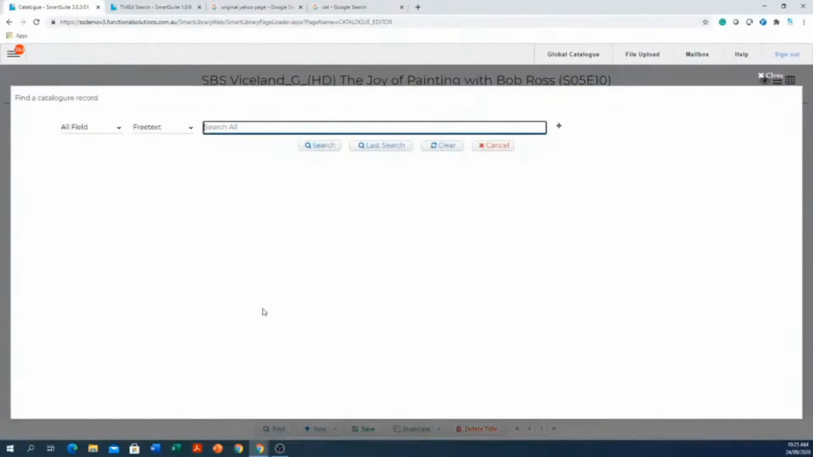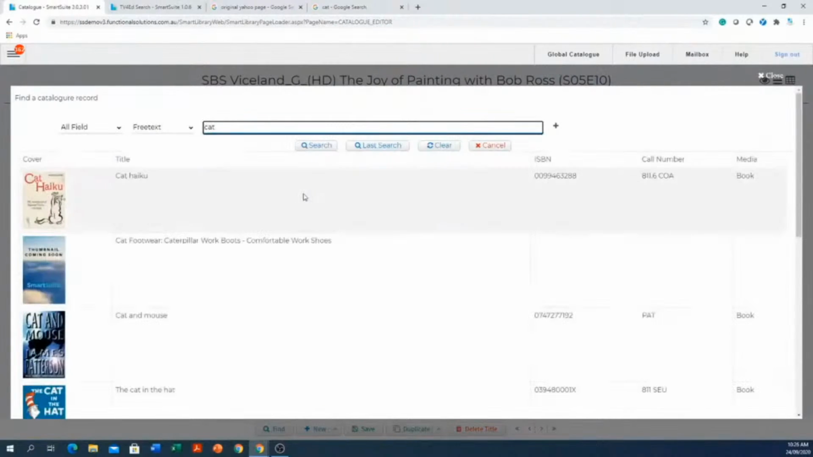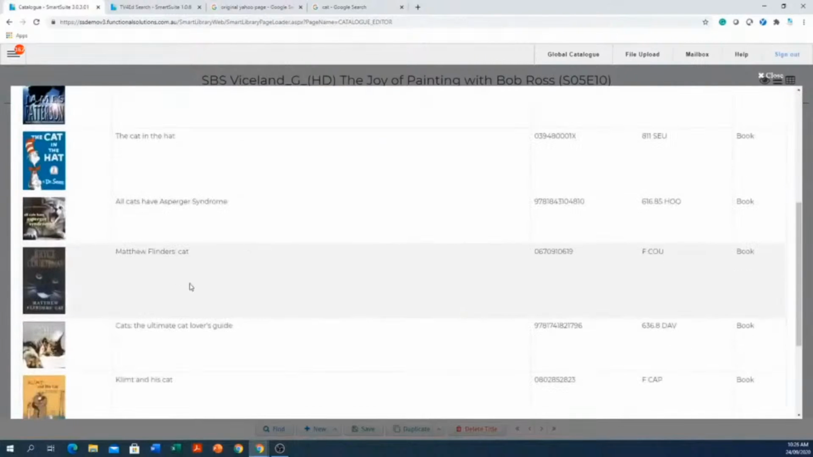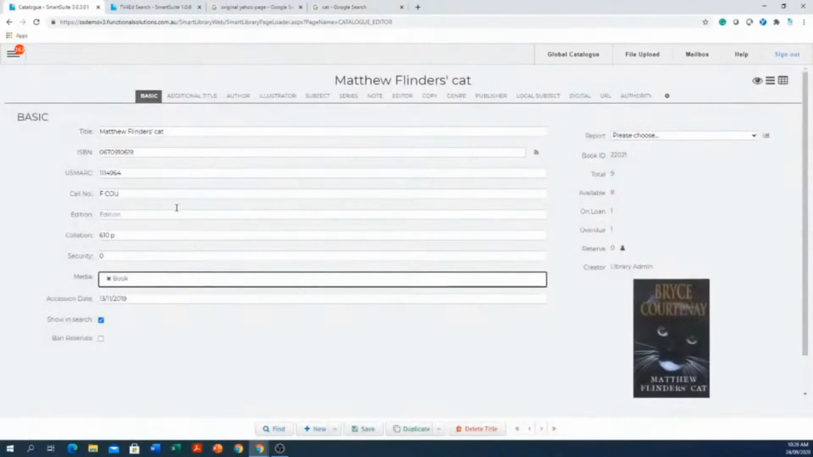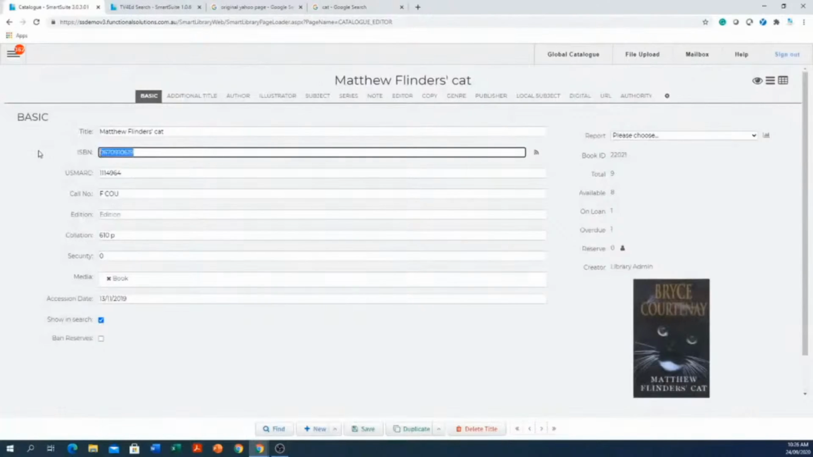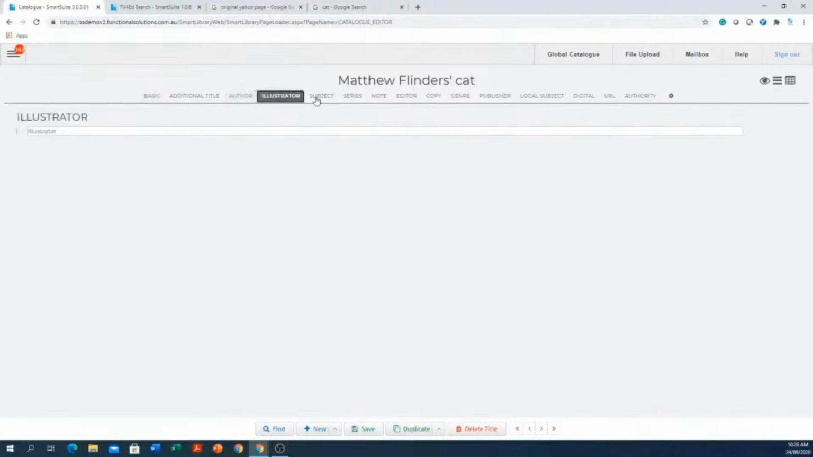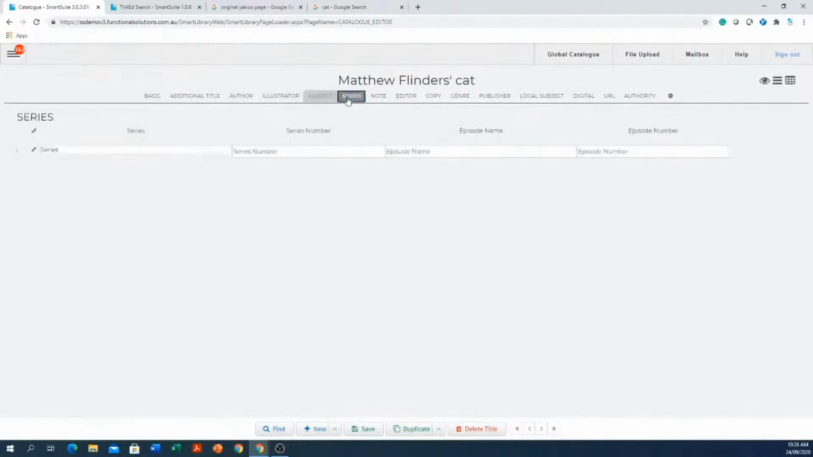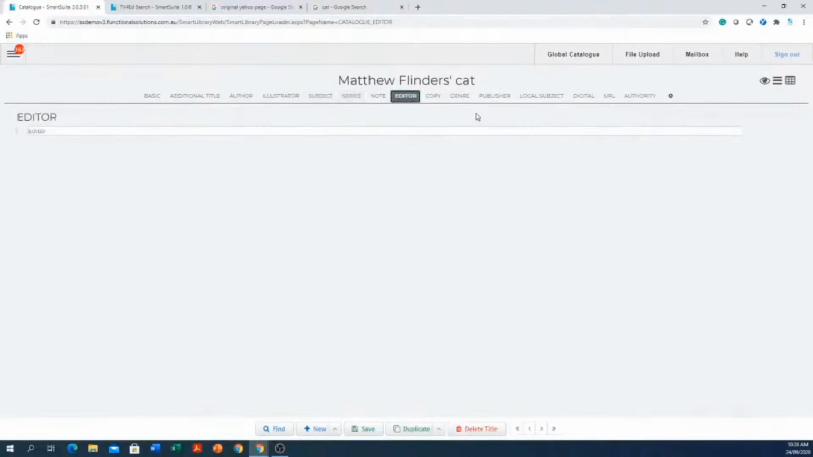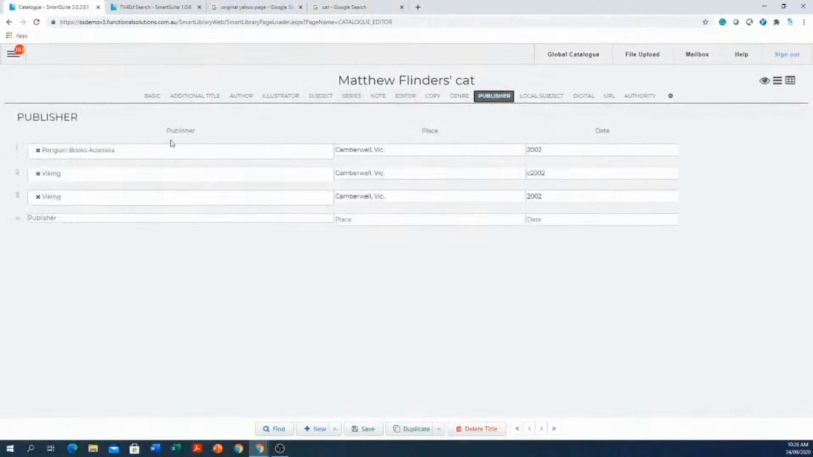Or you can go find, if you want to fix a particular record, and you type in the search, and it'll come up with all the books, and you say, yeah, Matthew Flinders' Cat, that's the one I wanted. In here you can check the author, the illustrator, the subjects, the series, the editor, the publisher. You can change anything you like in here, except you might say, but that's not the order. I don't do the basic, then additional title, then author, illustrator, subject. I want to change that.